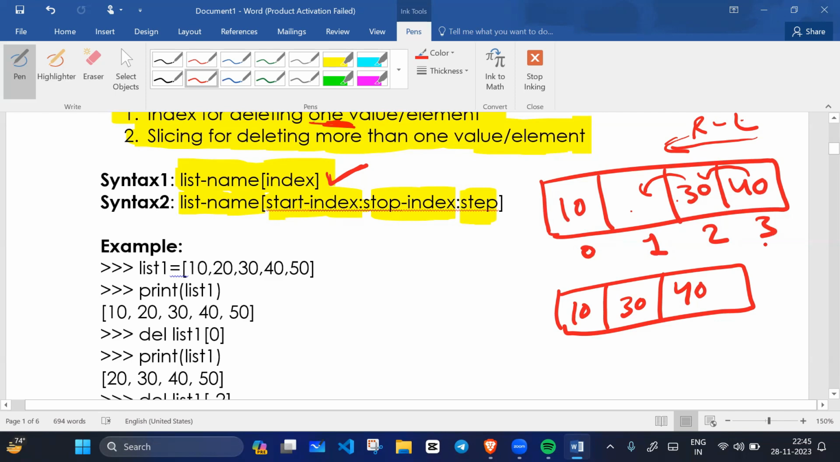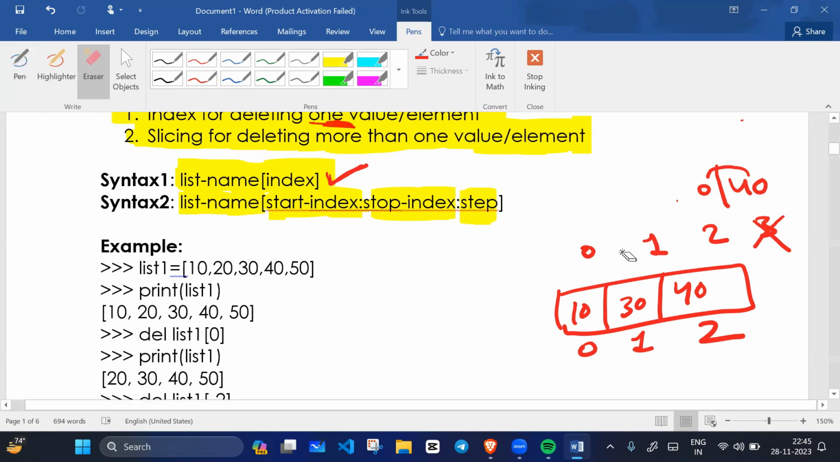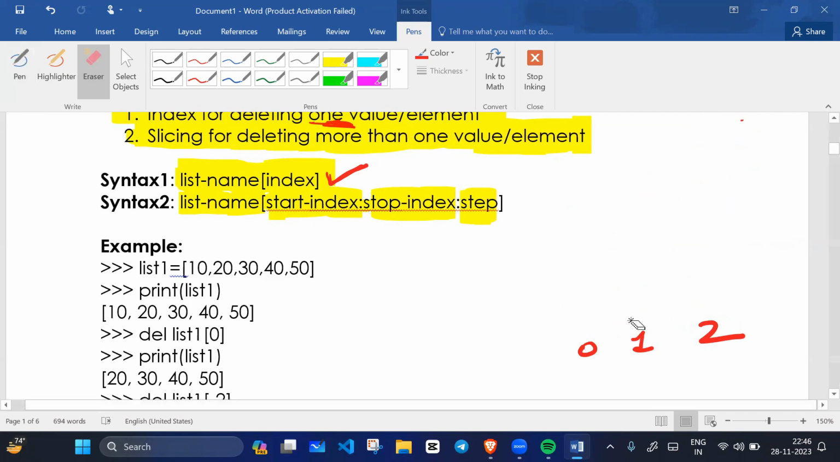Okay. So your one index will be deleted. One index value will be deleted. So how many indexes are there? 0, 1, 2. One value is deleted. That's why the index is also decremented. Now see another example of other syntax. So remember, your values shift after deleting, right to left.